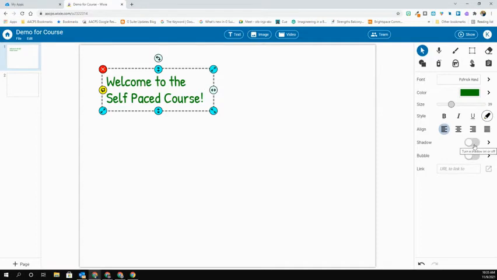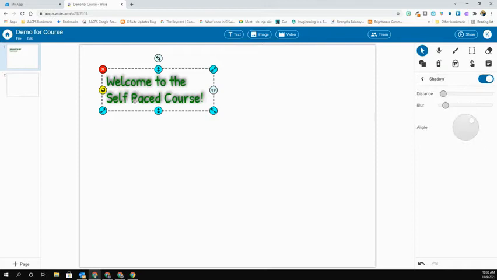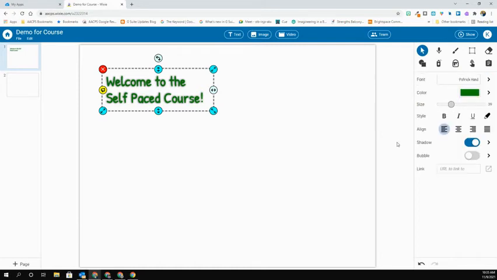Shadow is exactly what you would expect. I can toggle that on, and then if I hit my side arrow here, I have my options to adjust the shadow itself. So I can change its distance from my lettering, and I can even change how much it's going to be blurred. And then lastly, I can even change that angle. All right. So once I'm happy with the shadow, I can hit my arrow and go back. If I decide I don't like the shadow, I can go ahead and toggle it off.